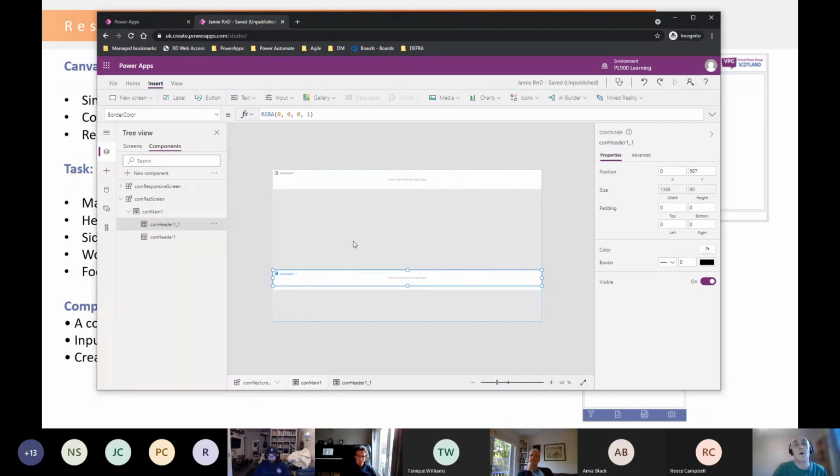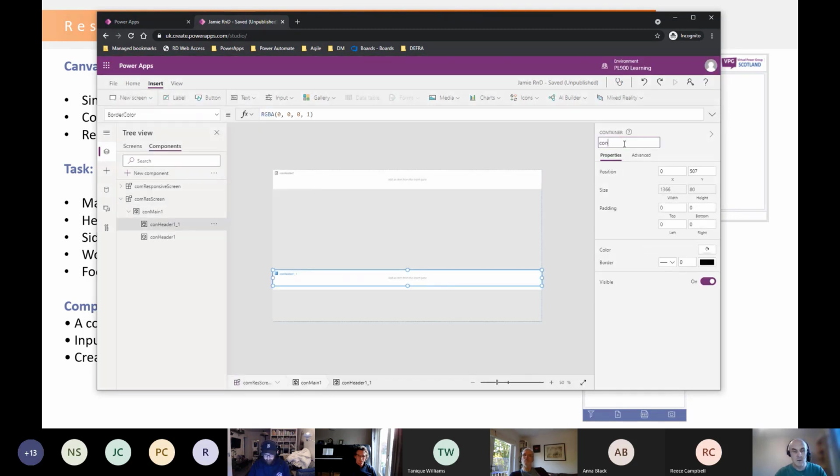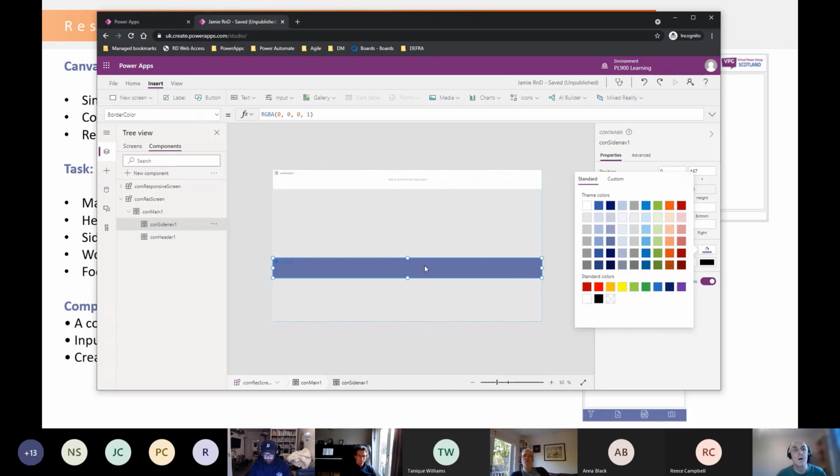Okay, so this is the side navigation bar. So I'm going to name it side container. Container side nav. Drat, we've used that name. Con side nav 1. Okay, now this is going to be the side navigation panel container. I'm going to make it purple, so it's a little bit different from the header.